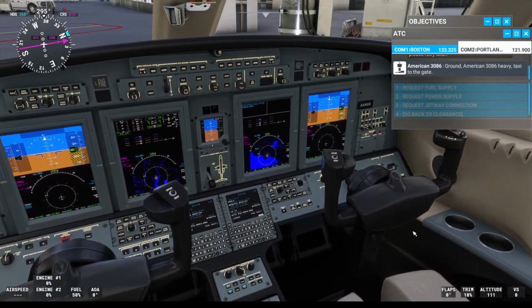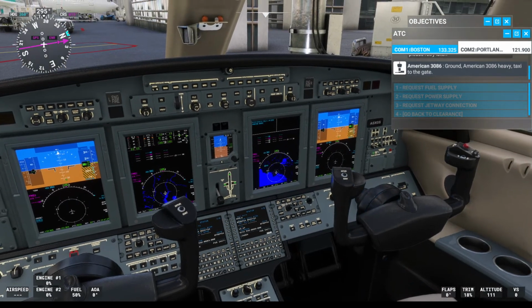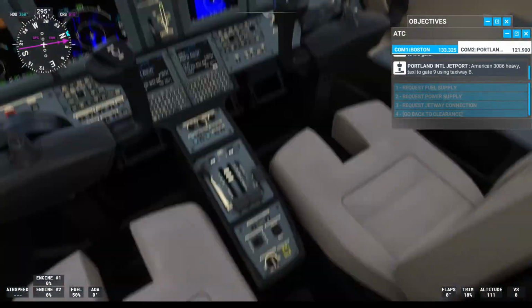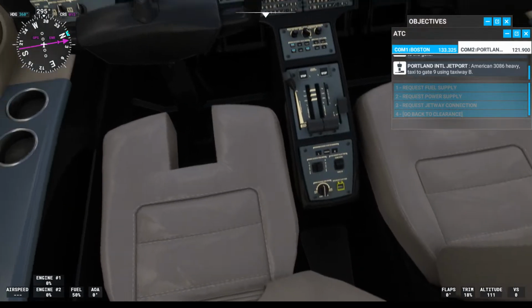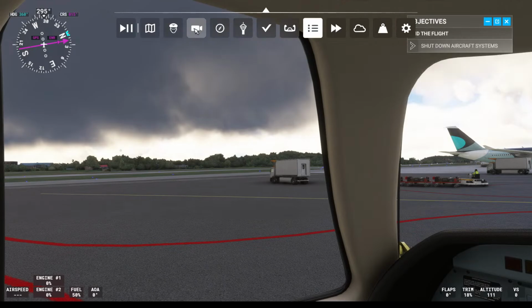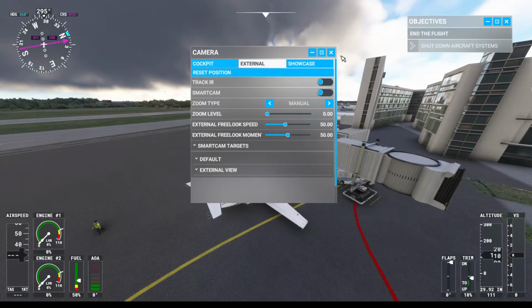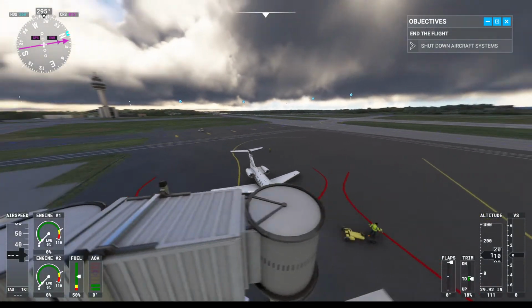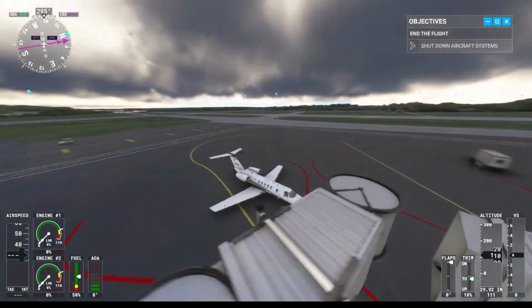Ground American Tree 086, heavy taxi to the gate. American Tree 086, heavy taxi to gate 9er, using taxiway Bravo. Taxiing to gate 9er via taxiway Bravo, American Tree 086, heavy.